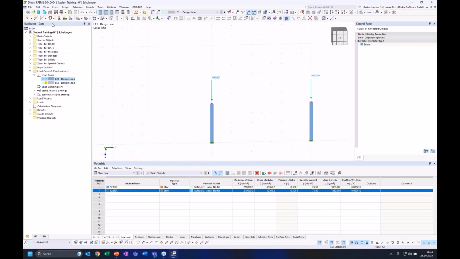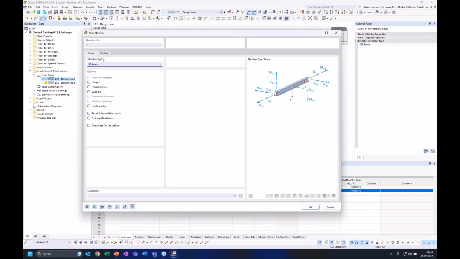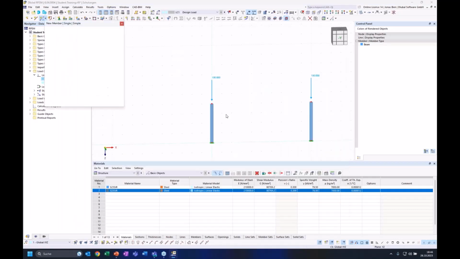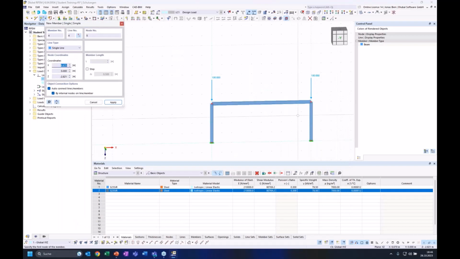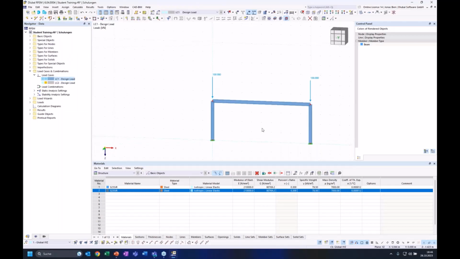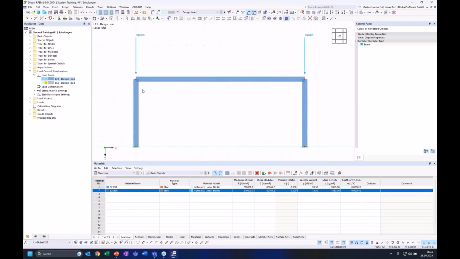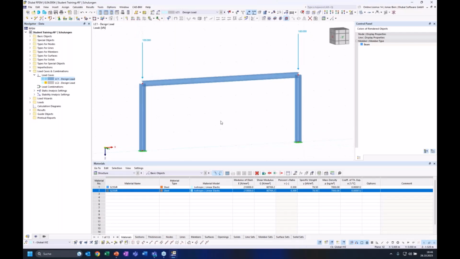So we have 2 columns now that are clamped at the end, and I will now introduce a girder between these 2 columns, and now I would have a rigid frame. Yeah, and for this frame, I don't know if you had ever had to do such stability analysis for such a frame, but in this case, it would not be so clear what the effective buckling length for buckling around the strong axis of this column would be like.